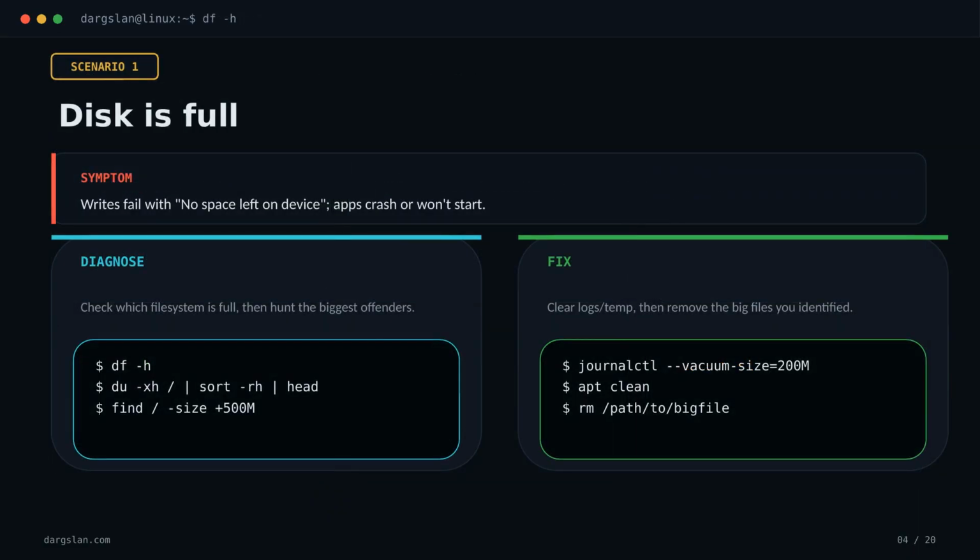Let's put that toolkit to work on our first scenario, a full disk. The symptom is unmistakable. Writes fail with no space left on device, and apps start crashing or refusing to launch. To diagnose, start with df -h to spot which file system is full. Then do du -xh piped into sort -rh and head to rank the biggest directories, and find with -size +500M to flush out the individual large files.